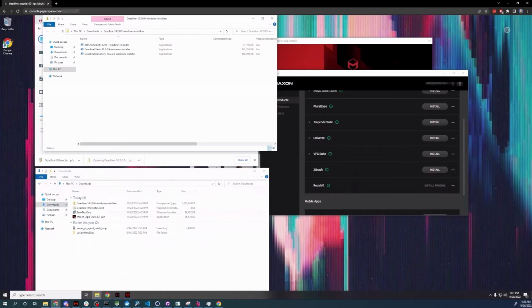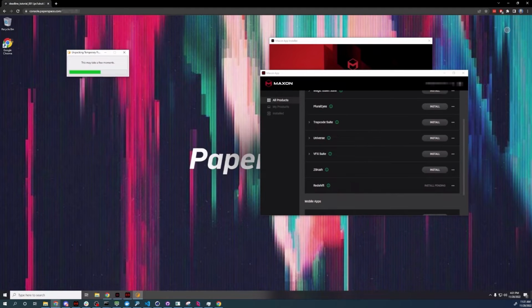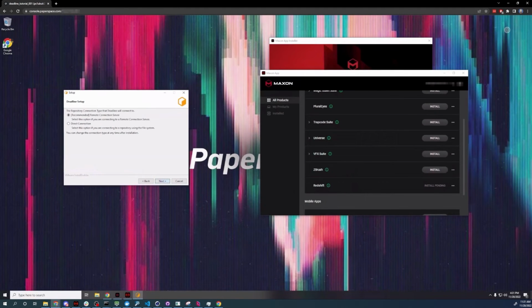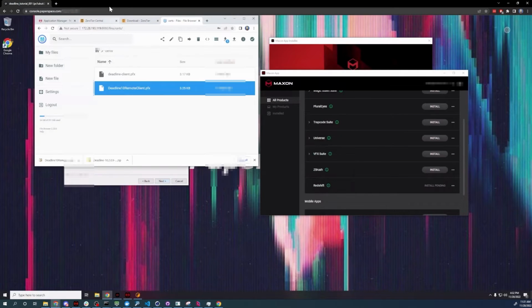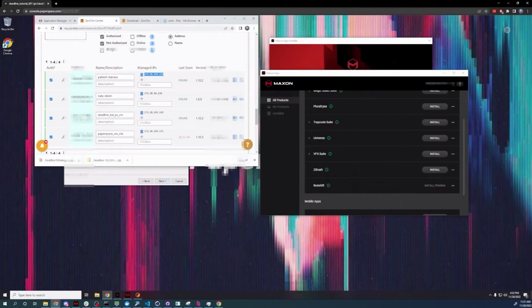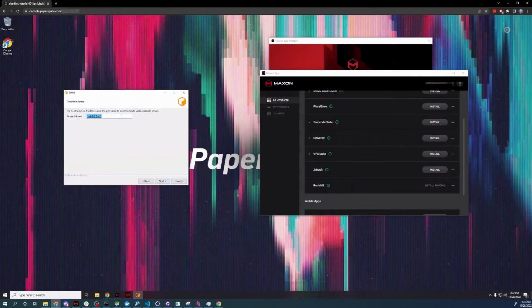All right, download's finished. So again, just install the Deadline client installer just like we've done in the past. And this time, when we use the remote connection server, we will connect to the IP address from the ZeroTier interface. So let's just go check what that is. Make sure we copy that, paste it in, and the port we were using is 4433.